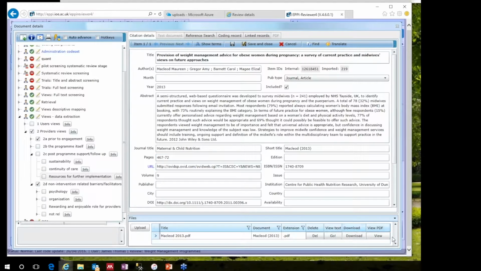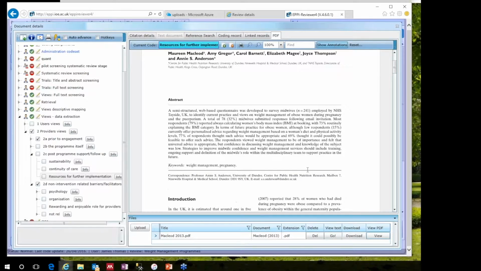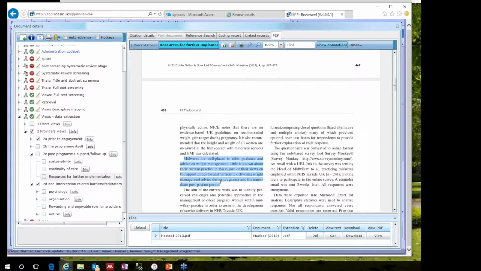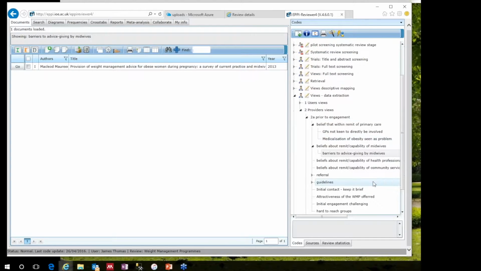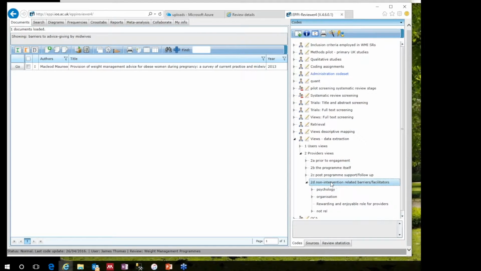I can go into this one, I can look at its PDF file, here it is, and I can select some different text. For example, I could say, well, this actually is also to do with resources for further implementation, so I'm going to tick that, and I'm going to associate that text now with further implementation. So now there are a lot of different reporting facilities in EPPI Reviewer, which I won't have time to show you all. But if I can find that code that I've just added here, where will I put it? Down here? Here it is.